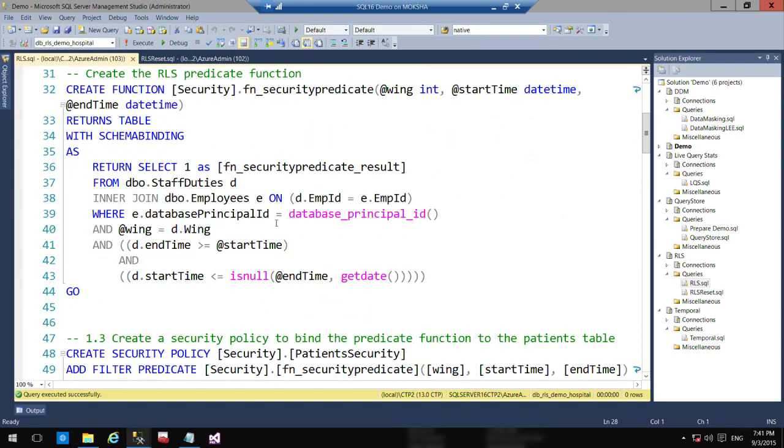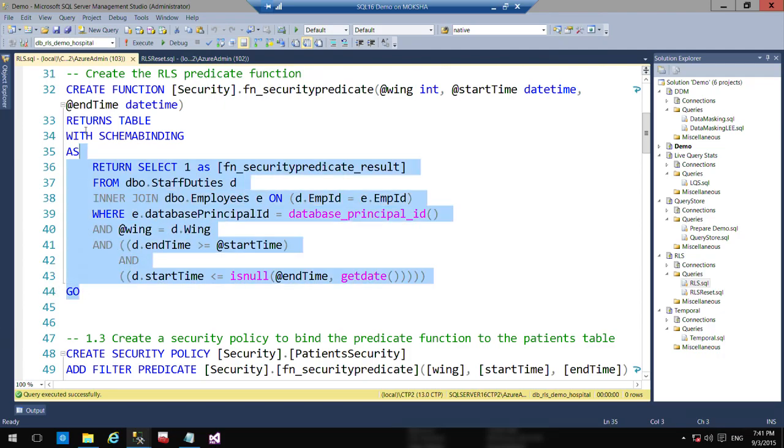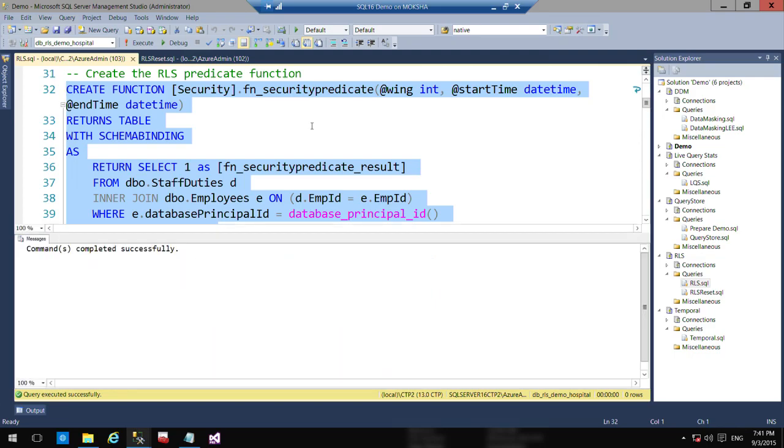And here's our predicate function. So we can see that we have the wing coming in, what wing the person's responsible for, what the start time and the end time during that responsibility, and then we're joining those two tables together. So this is our business rule. So somebody has said to the DBA, hey, can you make me a business rule that looks like this, please? And they've gone away and done it.